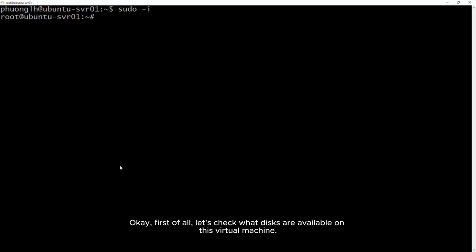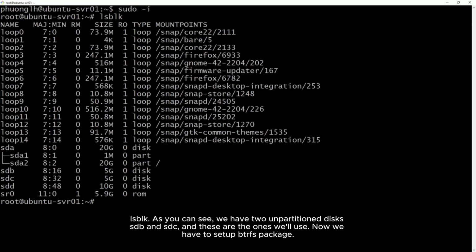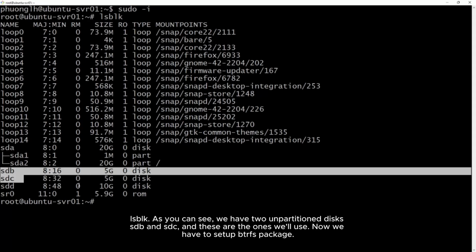First of all, let's check what is available on this virtual machine. lsblk. As you can see, we have two unpartitioned disks, sdb and sdc, and these are the ones we'll use.